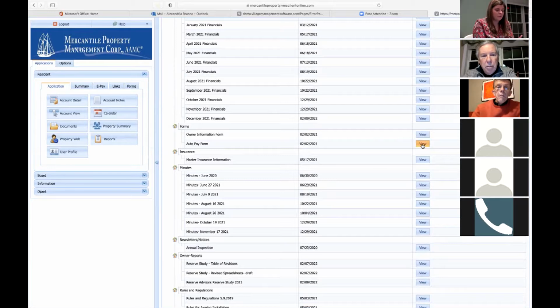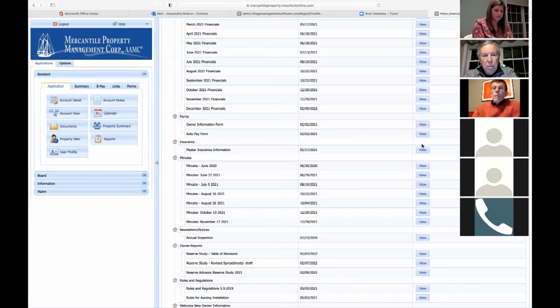We also have our auto pay form on there. So if you decide that you would like to have your condo fee automatically taken out of your account each month, you can fill out that form and send it in to us, and we'll be able to set you up for ACH payments. You don't have to worry about sending in the check every month.